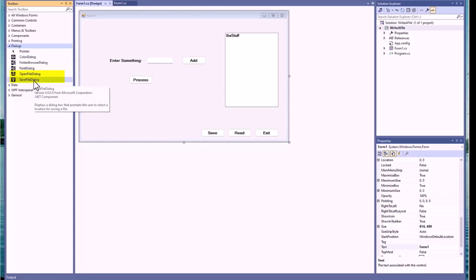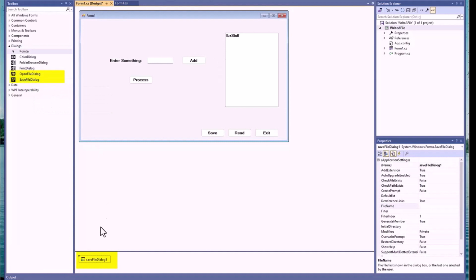Now, this is a different control than you're used to. Labels, buttons, all these kinds of things sit on your form. When I double-click on the SaveFileDialog, which I'll do right now, it goes to a small tray at the very bottom of your screen, and it's called SaveFileDialog. I can name this now, which is what I will do. Since it's already got the focus, I'm going to use Hungarian notation and call it SFD Save.